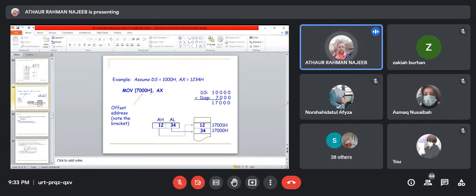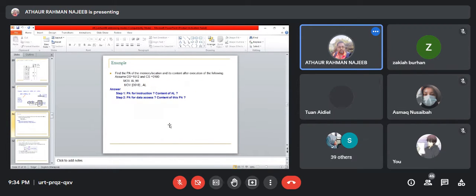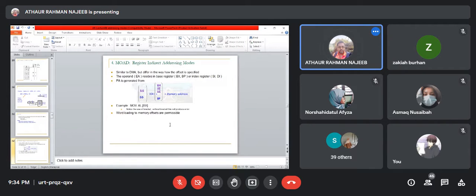Again, this is a 16-bit instruction. So whatever is inside AL will go into 17,000, and whatever is inside AH will go into 17,001. This is exactly what is happening and shown in the diagram. You can use this as your example and work on this pattern.